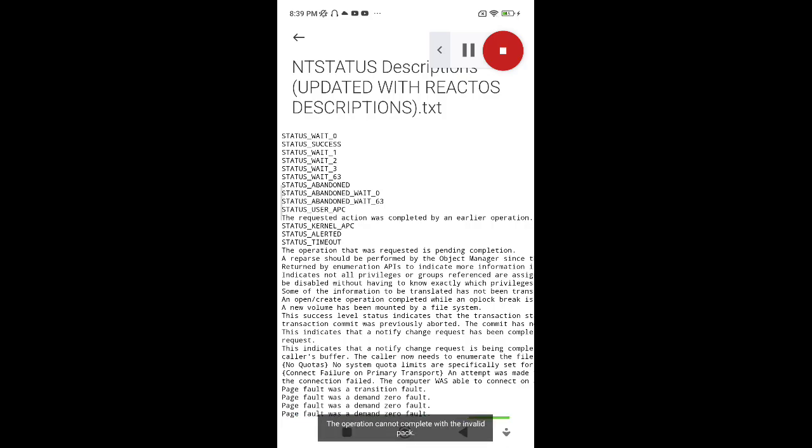The operation cannot complete with the invalid pack. The specified pack name is invalid. The specified pack is offline. The specified pack already has a quorum of healthy disks. The pack does not have a quorum of healthy disks. The specified disk has an unsupported partition style. Only MBR and GPT partition styles are supported. Failed to update the disk's partition layout.